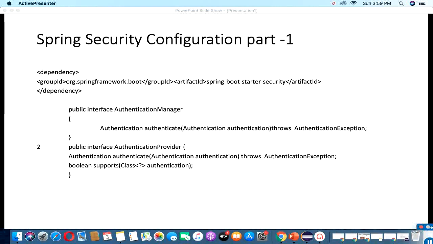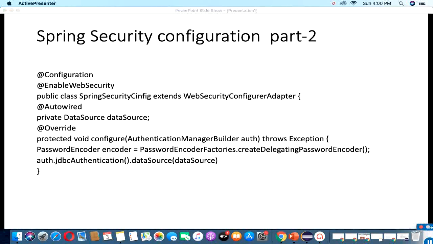Inside of the authentication manager, there is one other interface known as the authentication provider. The authentication provider also has one authenticate method. It will check the real information, all the credential functionality inside the authenticate method of the authentication provider interface. To configure any Spring Security inside of Spring Boot, we need to create one security class and extend the WebSecurityConfigurerAdapter.